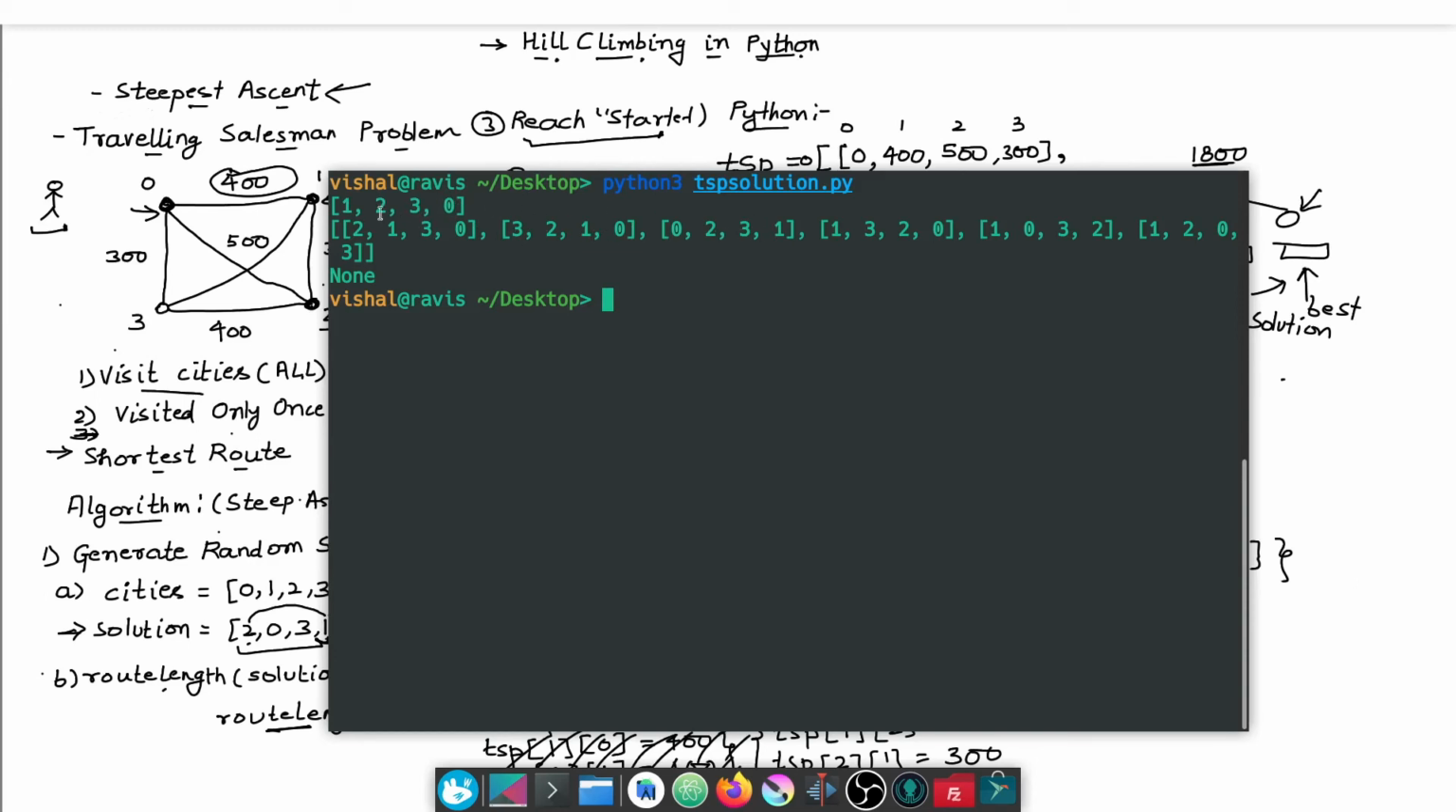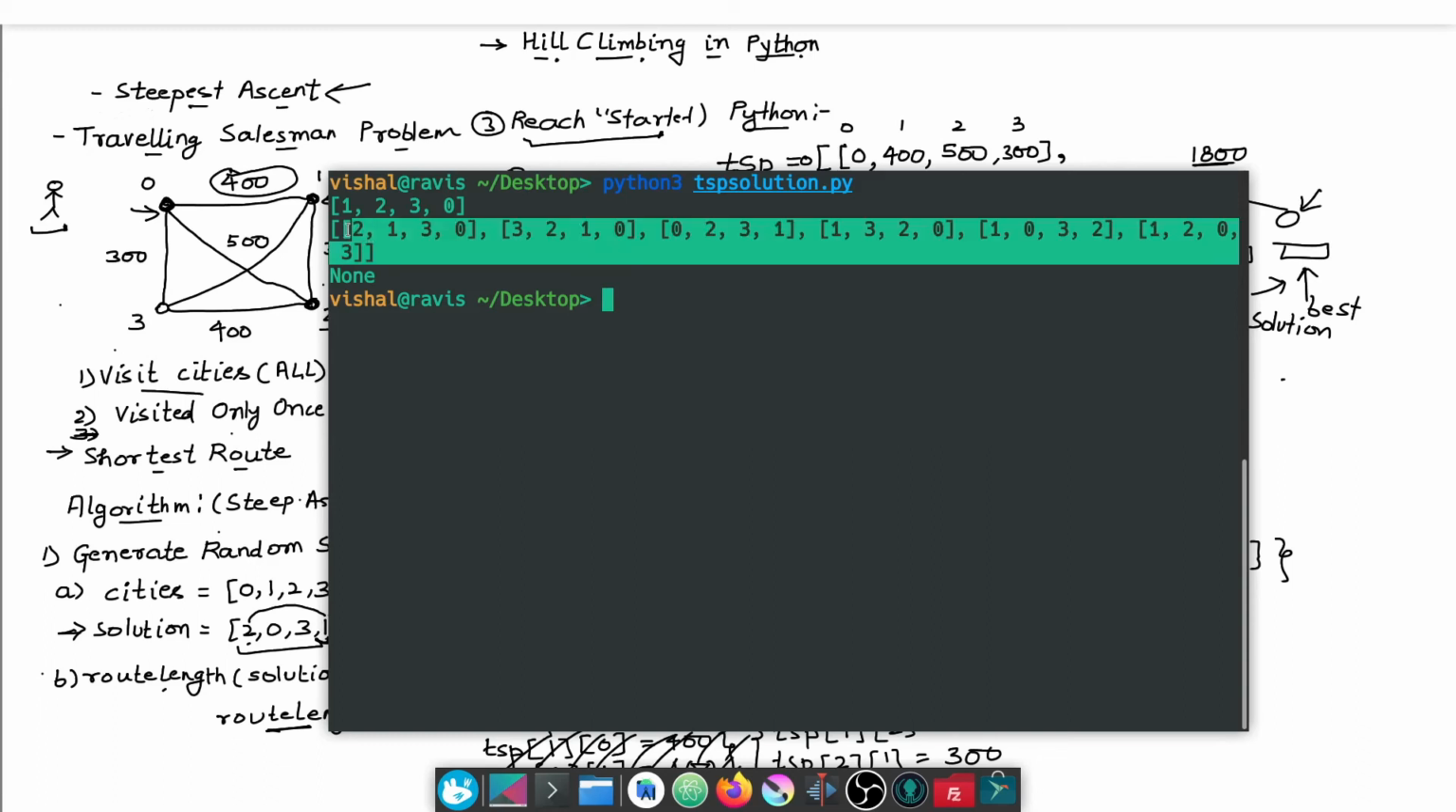In the next iteration of the ith part, now i will get incremented to 2 and j will run from i plus 1 to n. So now 2 will get swapped with 3 and then with 0. So you can see when 2 gets swapped with 3, it becomes 1 3 2 0 and 1 0 3 2, and similarly we have these neighbors.